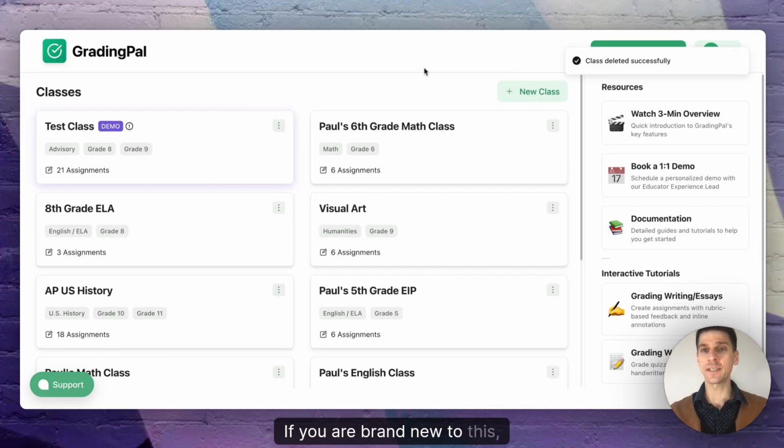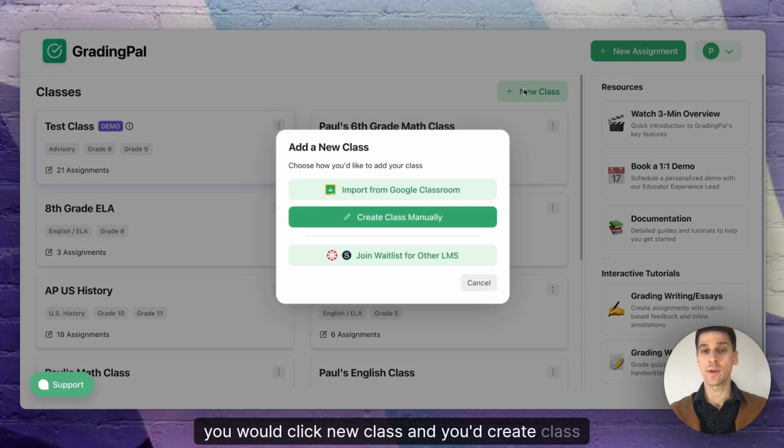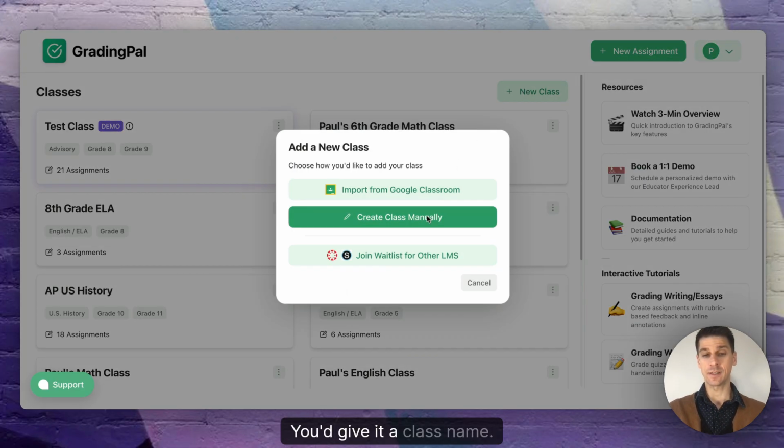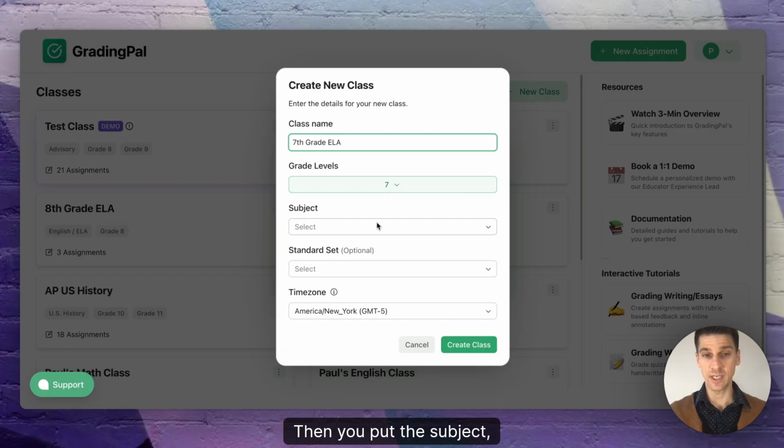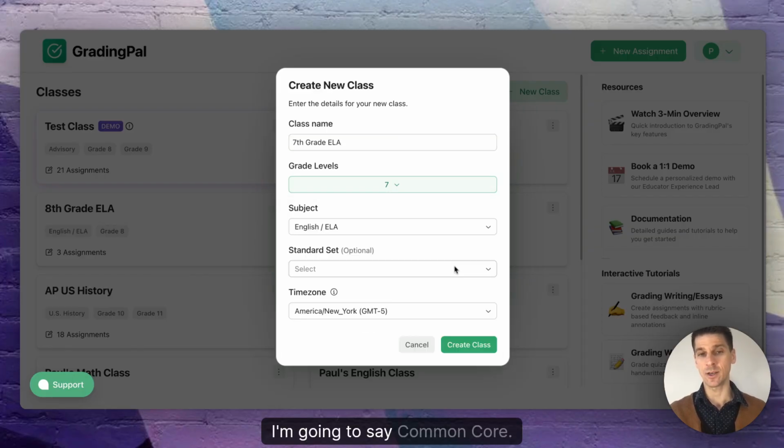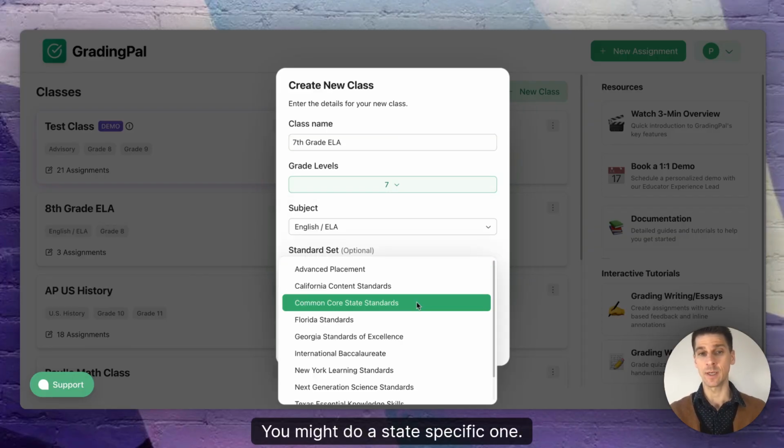If you're brand new to this, you would click new class and create a class manually. You'd give it a class name. Let's say I'm doing 7th grade ELA, grade level. Then you put the subject and choose your standard set. I'm going to say Common Core. You might do a state specific one. Create class.